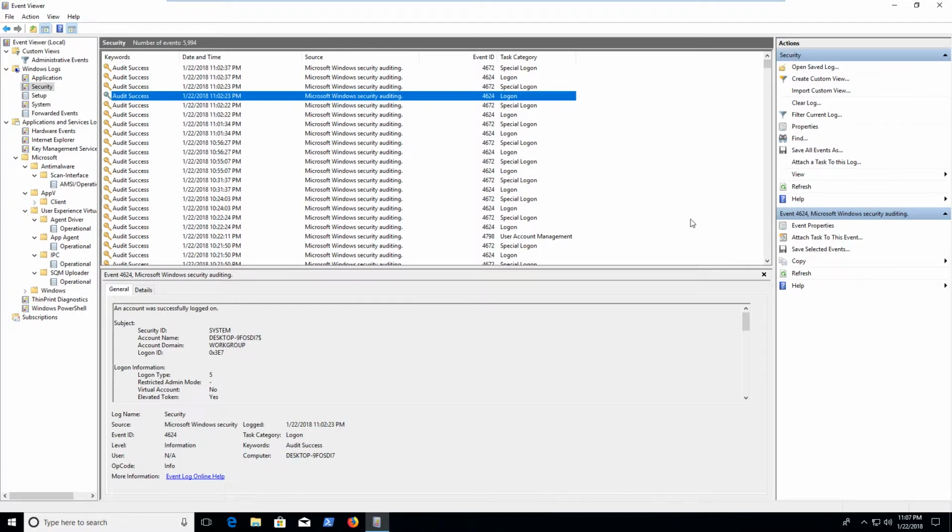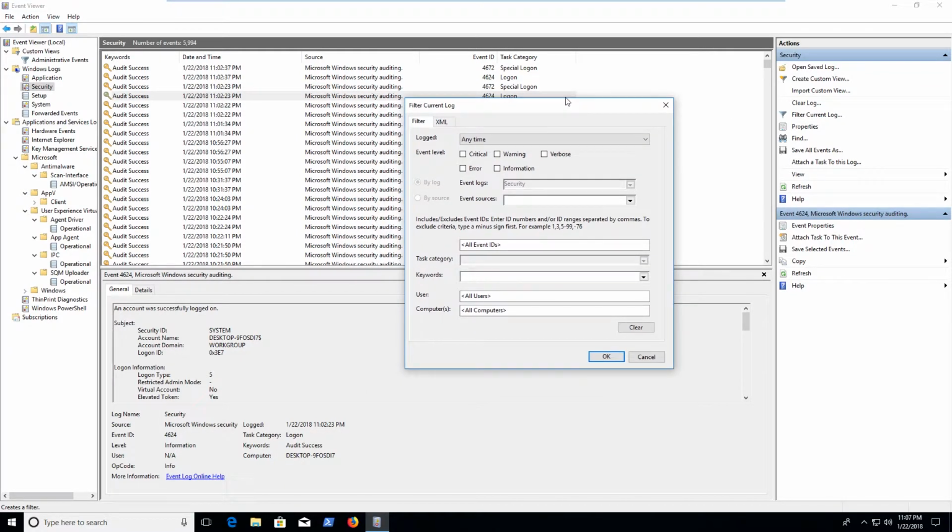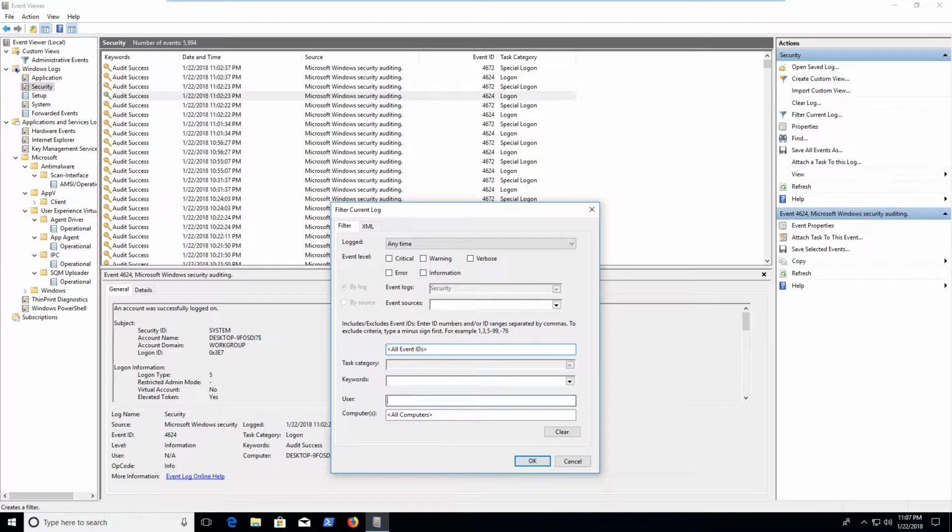So another couple of things that you can do in here. You're going to notice that this is a Windows MSC box, so it's a Microsoft Management Console. So we can do a couple of different things in here. There's ways to filter through the log. We can filter stuff. Let's say we want failed. Any time, any ID. We could specify a specific ID, specific user, specific computers.